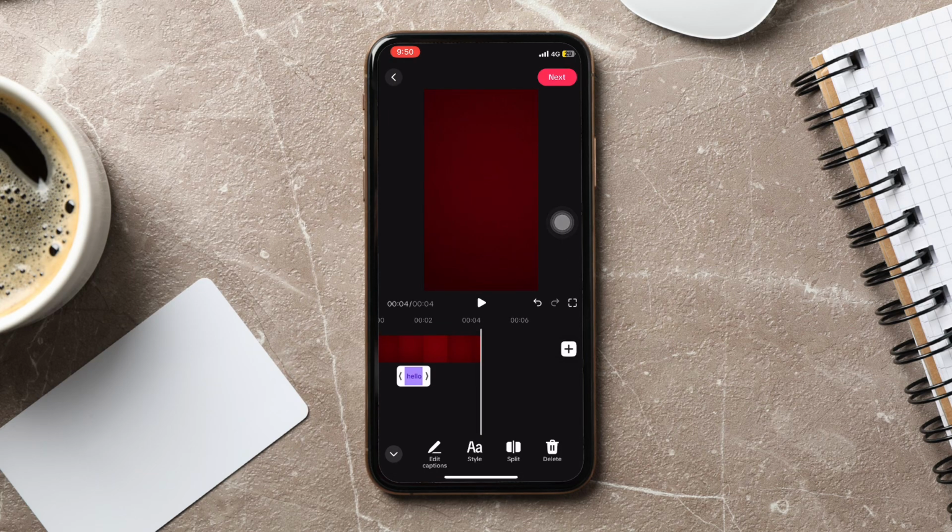You can also adjust the caption timing here. Play the video to check if the caption matches the video. So by following these simple steps, you can easily add captions on TikTok.